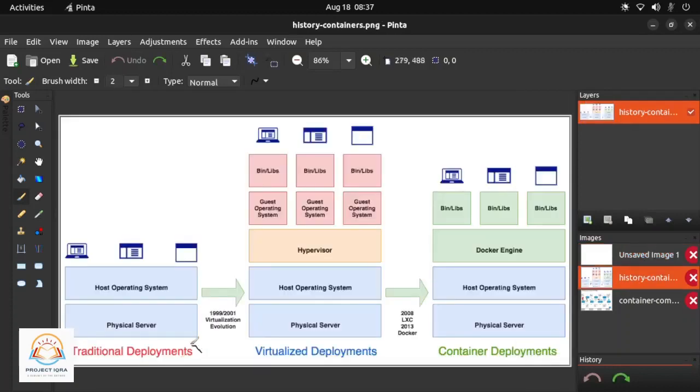So in the early 2000s, we had traditional deployments, or I think before that, I'm not sure about the timeline, but let's understand this: the traditional deployments.